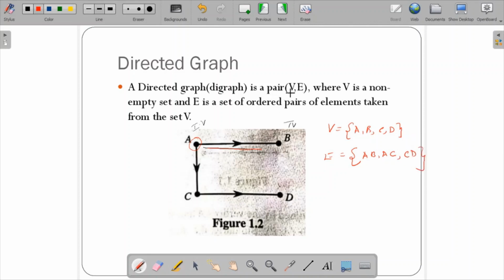It is a pair of vertices and edges where V is a non-empty set, as you can see it is not an empty set, and E is a set of ordered pairs. Ordered pairs means the direction is mentioned, of elements taken from the set V. So this is the definition of directed graphs.